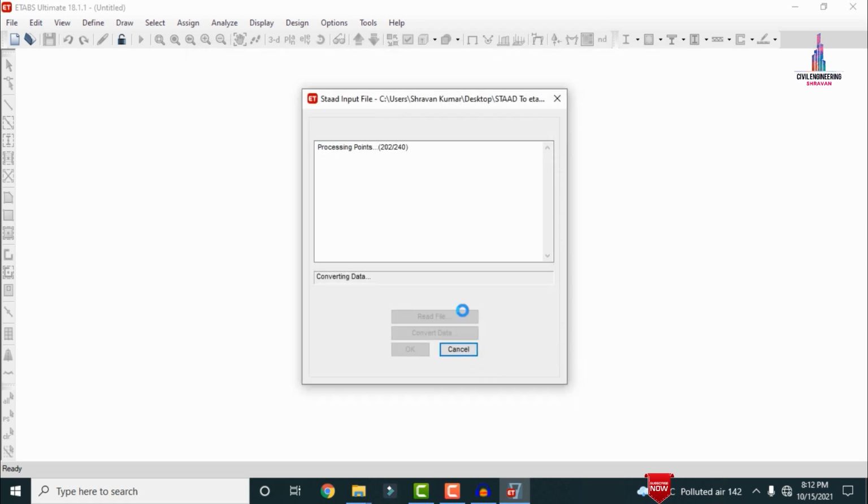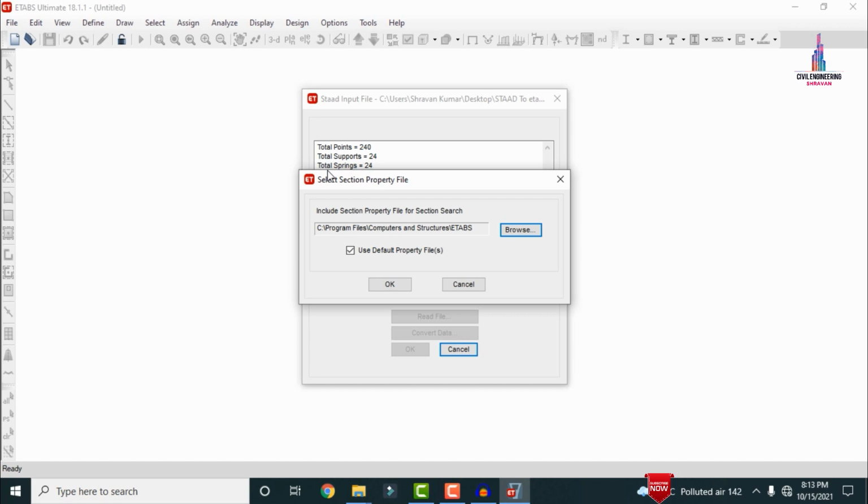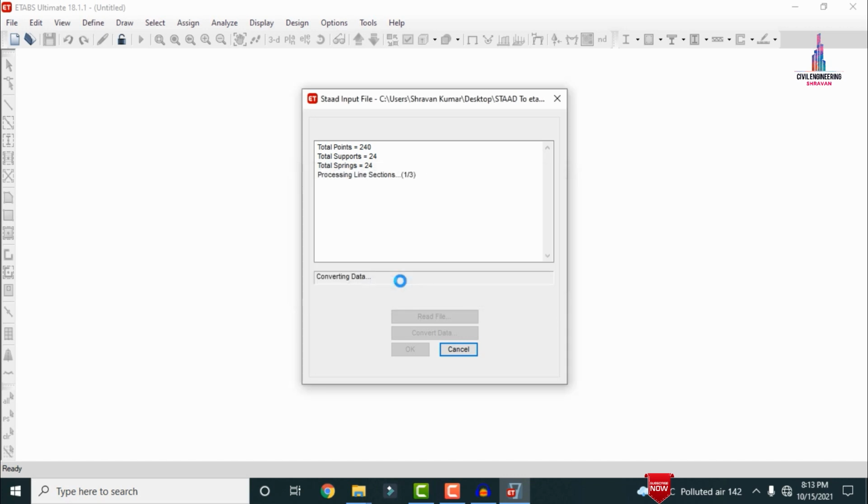Okay, so after that it will load the converting data files which is related to your respected points and supports and springs. So here we have to click on the OK option as per the default section only, so that it will directly load the data which is imported from the StatPro software to ETAP software.